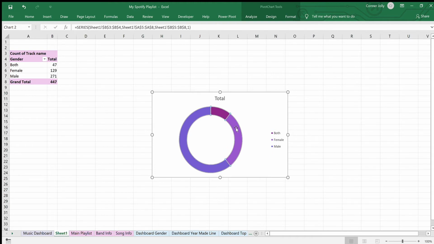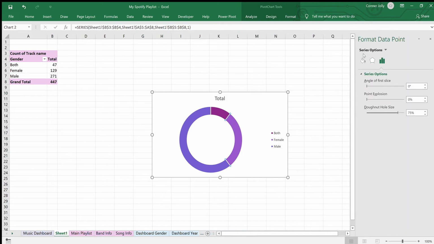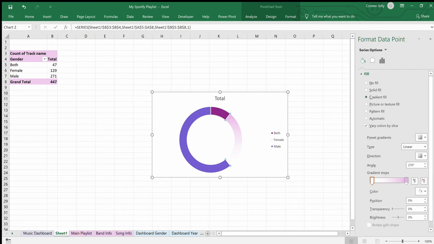And from here, if you click it once, it's going to select all of it, but if you click it twice, it's going to select the single one that you selected. Then right click and go to Format Data Points, Fill, and then I went with Gradient so that it gives it kind of that style. And let's make this one a bit darker. And that's pretty much what I did for all three of those.